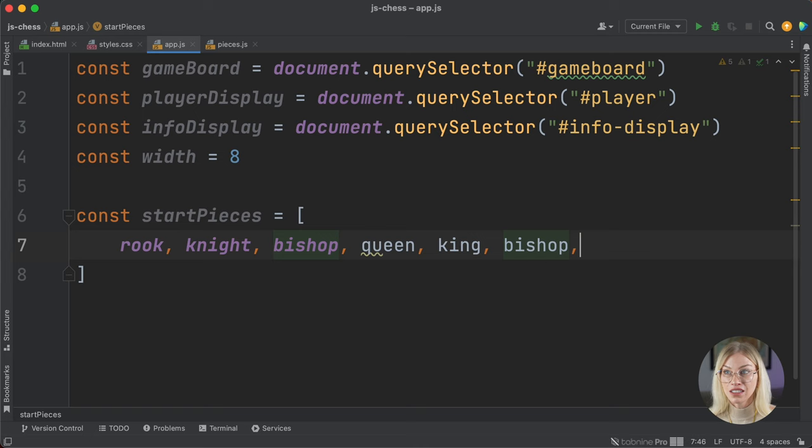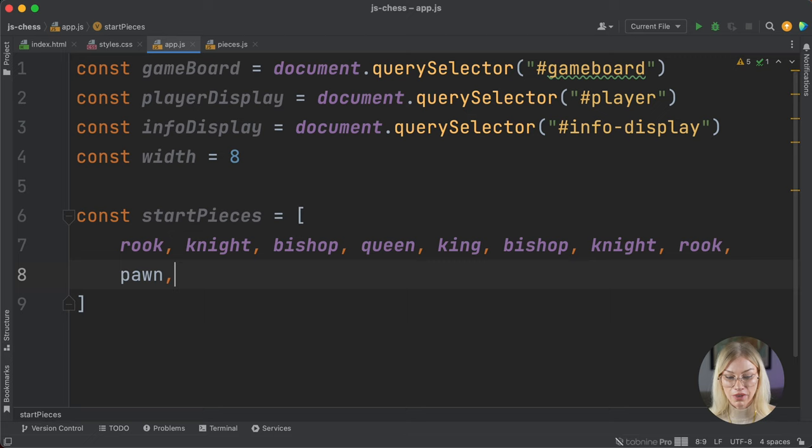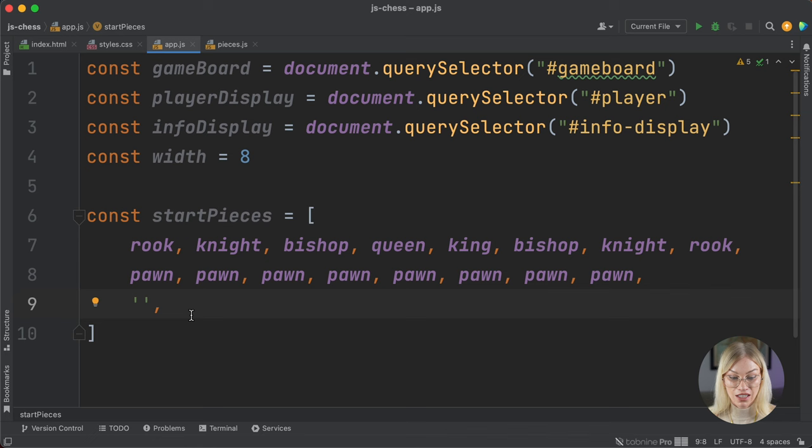Now let's do the second row. So this is basically all pawns, right? So I'm just gonna put pawn, 1, 2, 3, 4, 5, 6, 7, 8. And then I'm just gonna have empty spaces. So I'm literally just gonna do empty spaces like that and put 8 of them. So 1, 2, 3, 4, 5, 6, 7, 8.